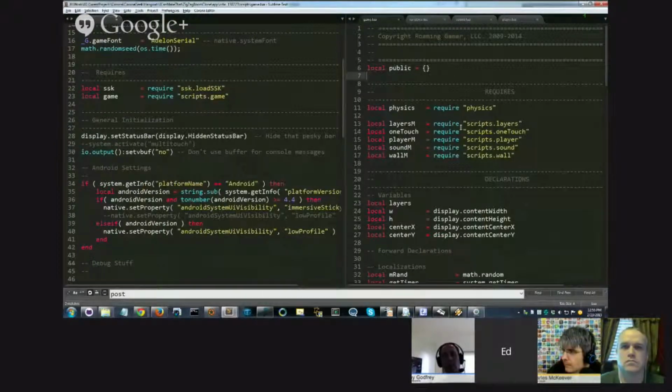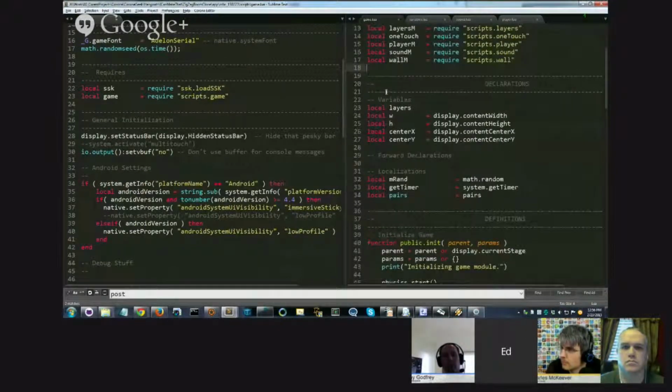Then I require some other modules in here because remember I said game is the master of all creation. It knows about all the other modules. So the one-touch module, the player module, the sound module, the wall creation module, etc., etc. Then I do some setup.